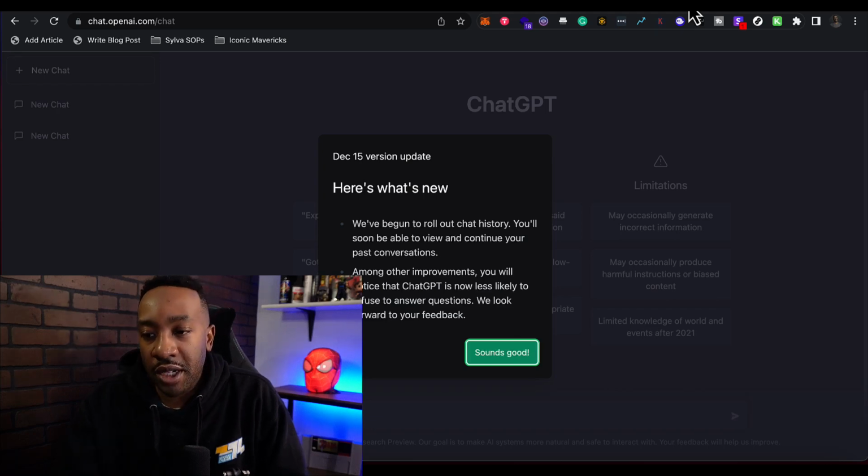If you're logging in, depending on what version update it is, you're going to see what's new. Right here, it's allowing us to see that now they're going to be rolling out chat history. So you'll soon be able to view and continue your past conversations, which is excellent. Among other improvements, you will notice that ChatGPT is now less likely to refuse to answer questions. We look forward to your feedback. So I'm going to click Sounds Good.